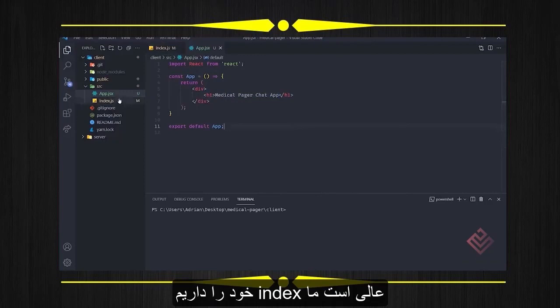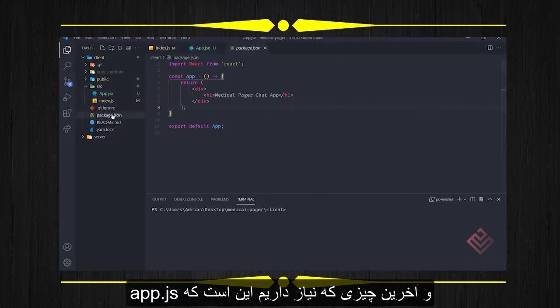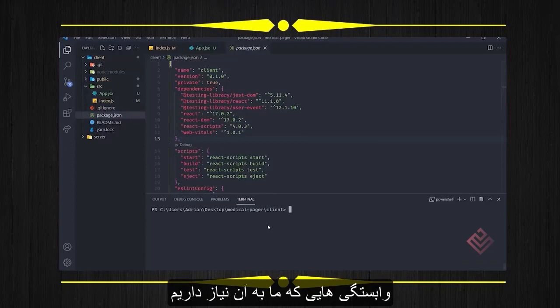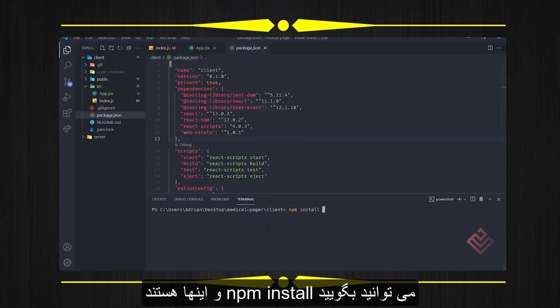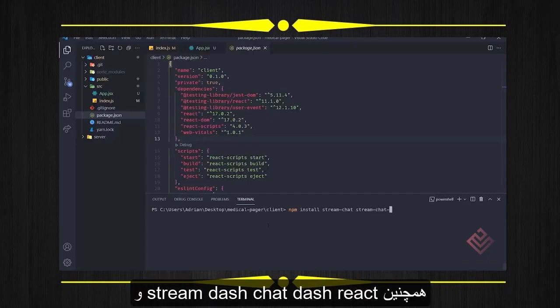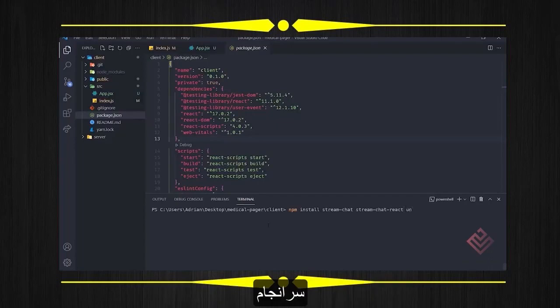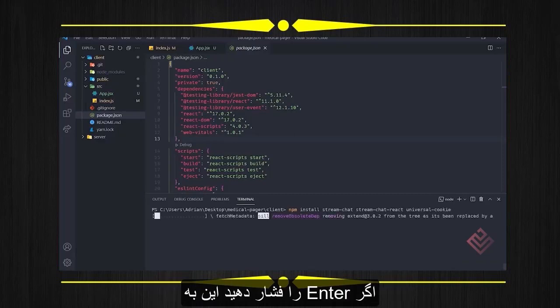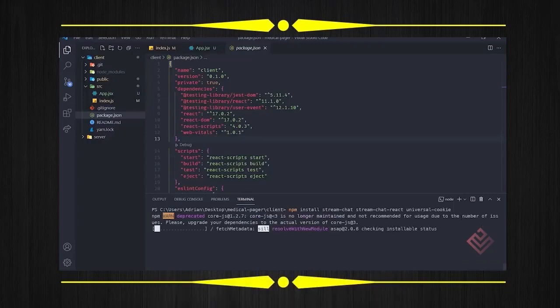Great. Now we have our index, we have our app.js, and the last thing we need is to install all of the necessary dependencies. There are only three most important dependencies that we're gonna need. So you can say npm install, and these are gonna be stream-chat, also stream-chat-react, and finally universal-cookie. We're gonna use cookies to save the user information in the browser. If you press enter, this is going to install these three dependencies, not a lot, only three, but these are going to help us to create our entire chat application.